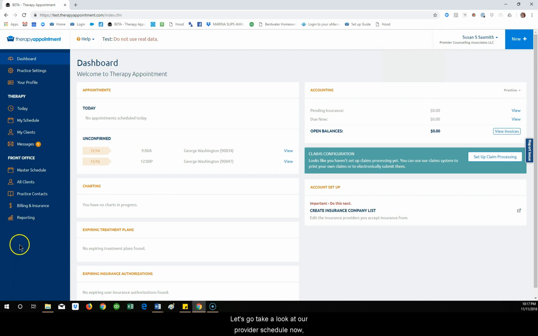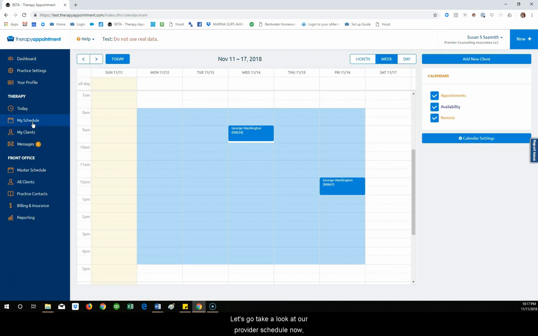Let's go take a look at our provider schedule, where you can clearly view the patient selection is now displayed on our calendar.